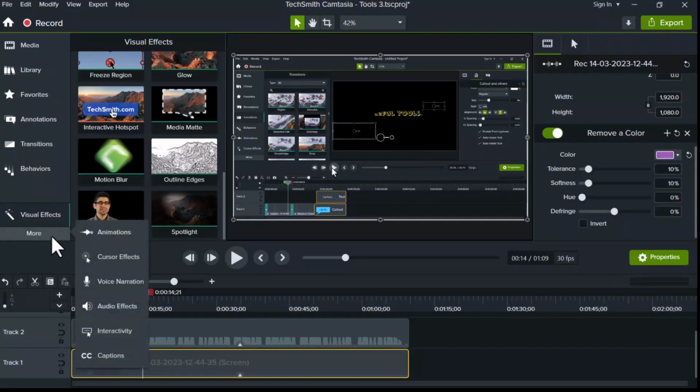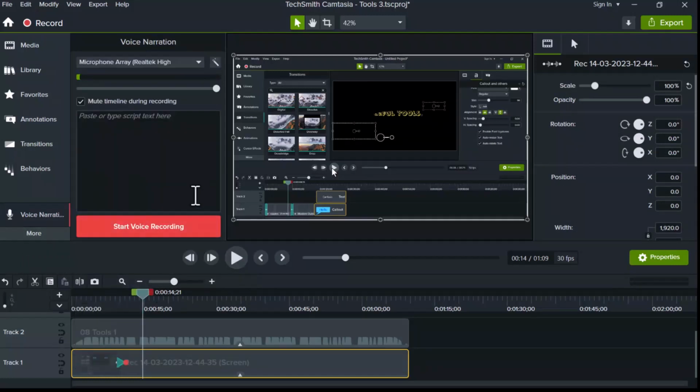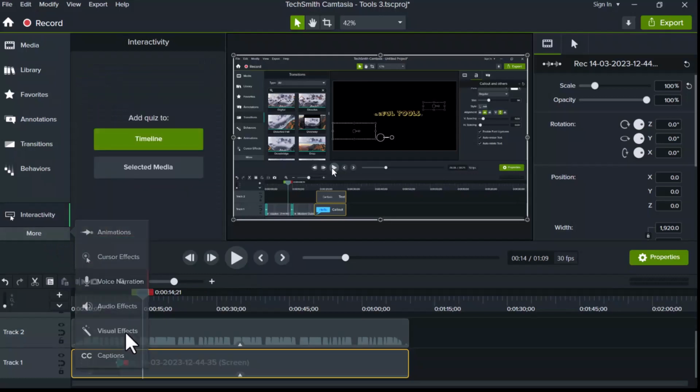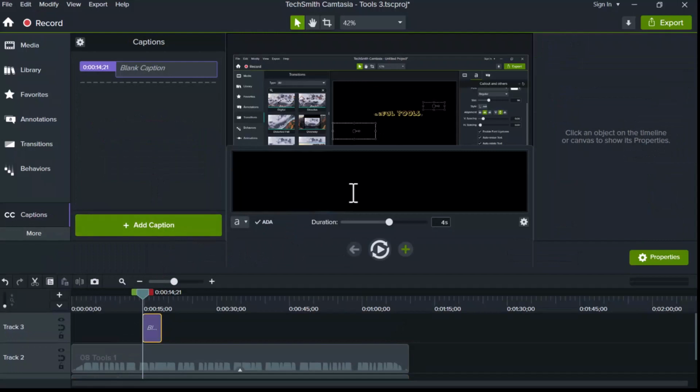Camtasia also has other tools to help you add voice narration, which can be overlaid onto your video. You can also use the Interactivity tool to add a quiz to measure your viewers' understanding. And finally, you can use the Closed Caption tool to create captions by typing them directly, or you can import a file that you've previously created by dragging and dropping it here.